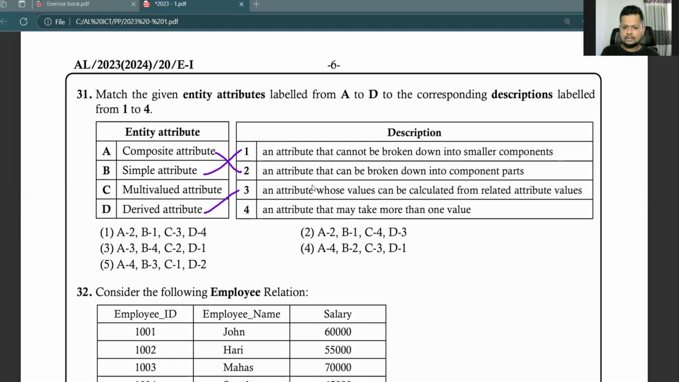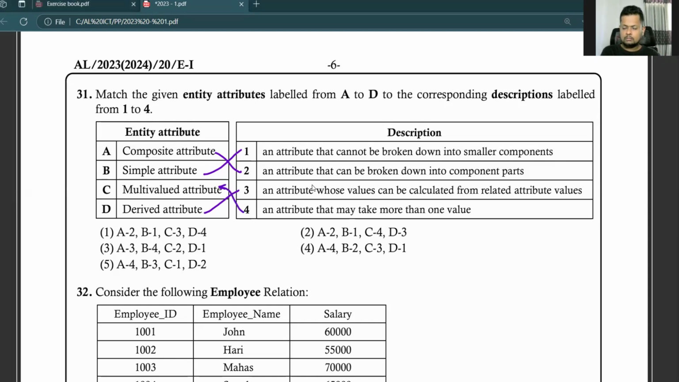Multi-value attribute. As an example, in the customer table, telephone number. Sometimes some customers have multiple telephone numbers, right? So in that case, the telephone number attribute should be a multi-value attribute because some customers have multiple telephone numbers. Okay, so A2, B1, C4, D3. Number 2.